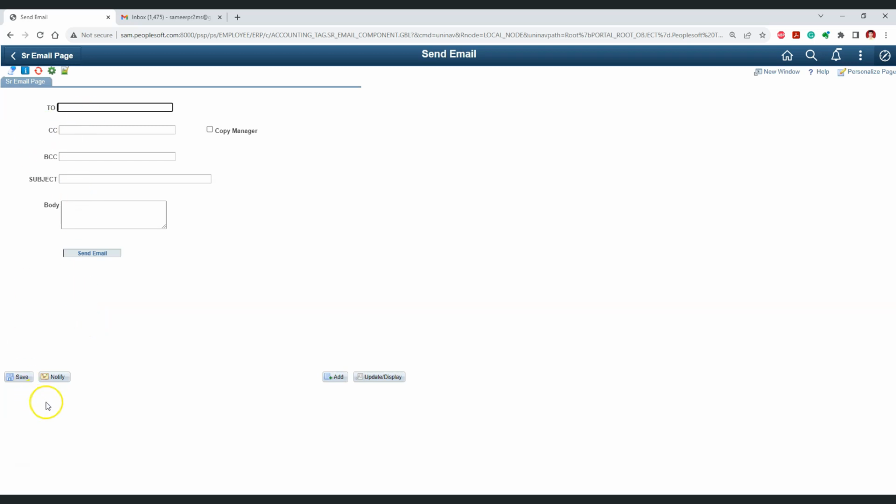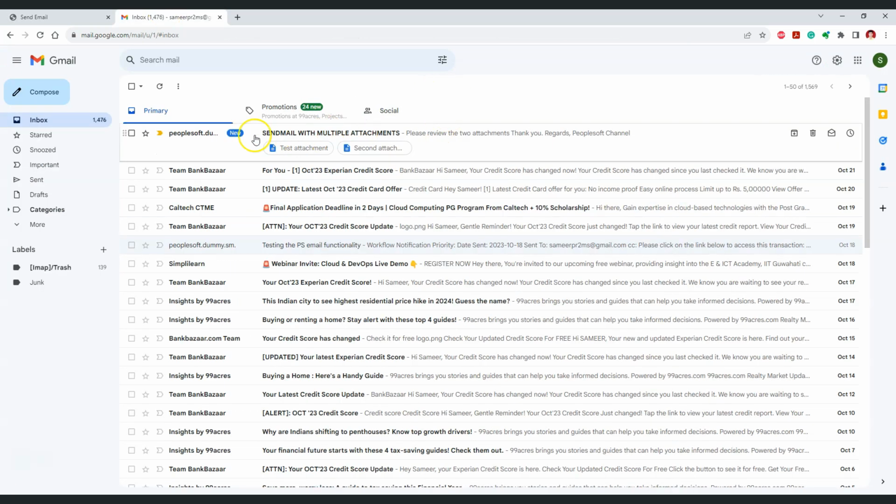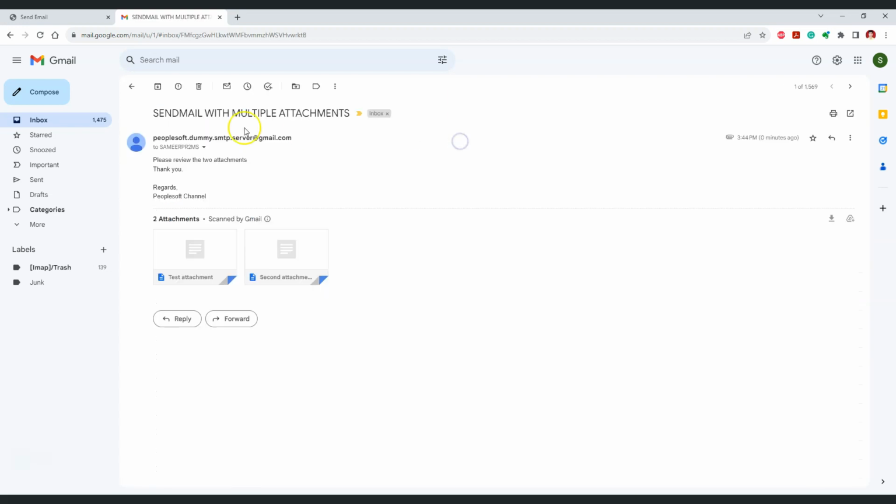Let me quickly fill the parameters. So let's click on send email. And as expected, we have received the email with 2 attachments, and both the attachments have a proper name as we saw in PeopleCode. So this is how you can deal with attachments in PeopleCode and send one or more attachments to the end user.